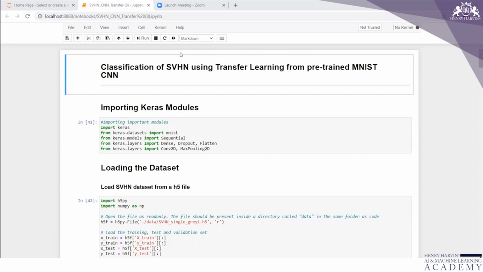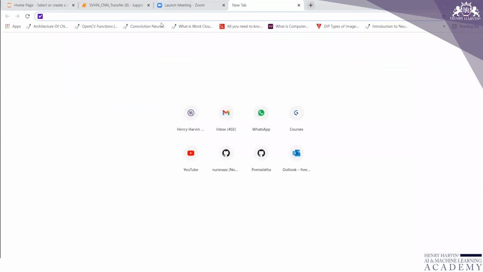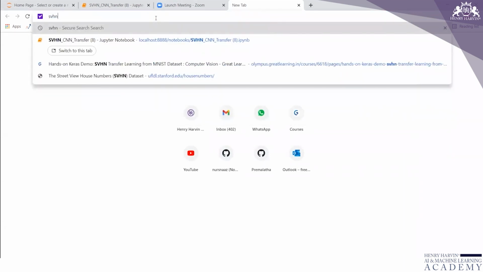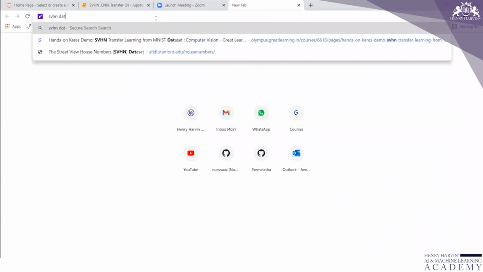Everyone. In this video, let us see how to use transfer learning. We are going to see the classification of SVHN using transfer learning from a pre-trained MNIST CNN. First of all, we have complete knowledge of how MNIST looks like. So let us look into how this SVHN data set looks like, right?